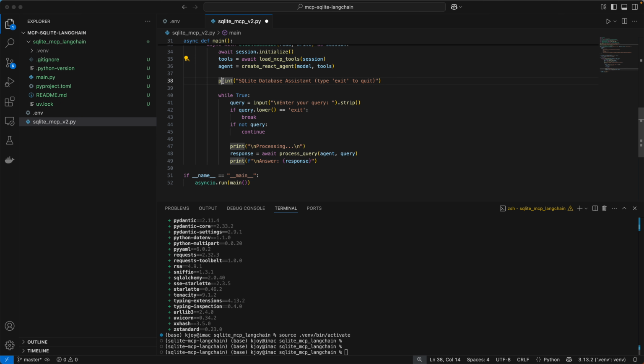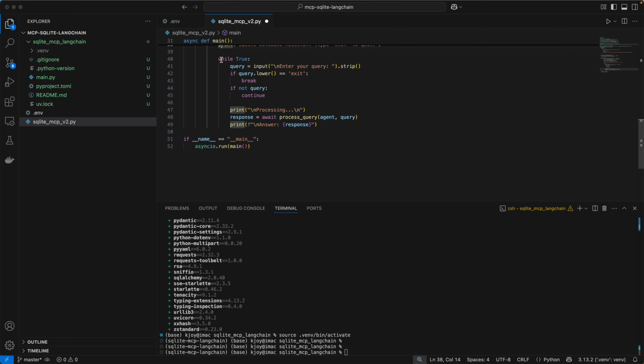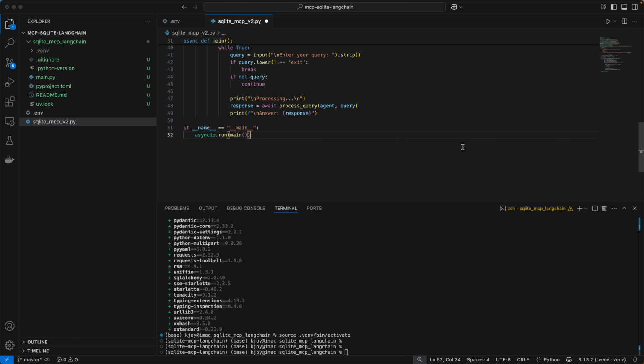And then it says just print that the SQLite assistant is ready, and this is just a simple while loop because we don't want to exit till the user says exit, right? And you can see that it repeatedly asks the user for input. If the user types exit, the loop breaks; otherwise it sends the input to the agent and prints the response. And in the end, we are simply running the main asynchronous function inside an asyncio event loop. And this is necessary because main uses the await keyword, right?